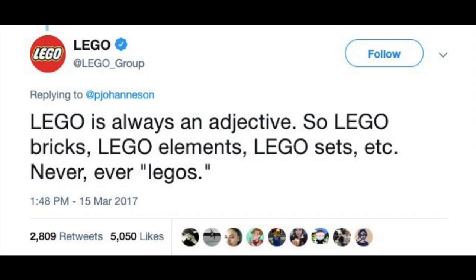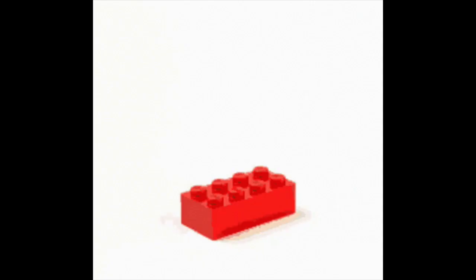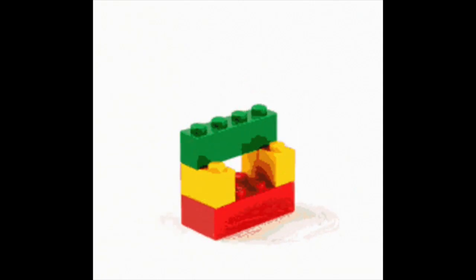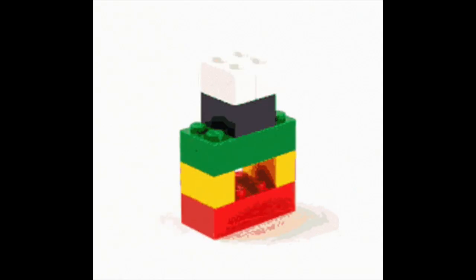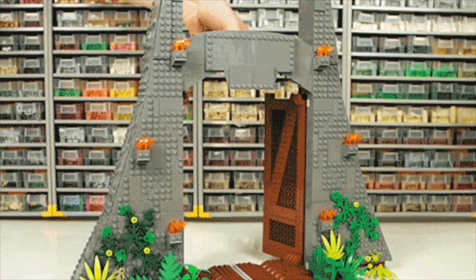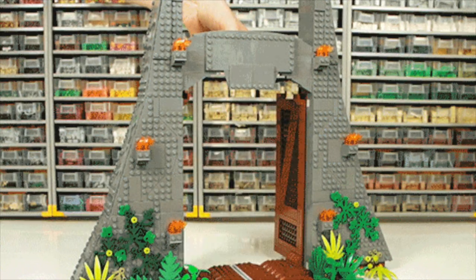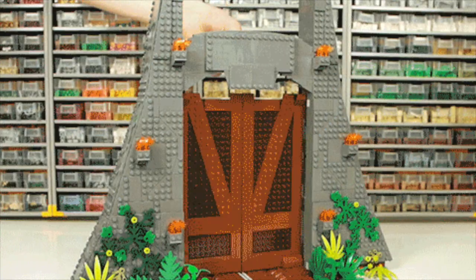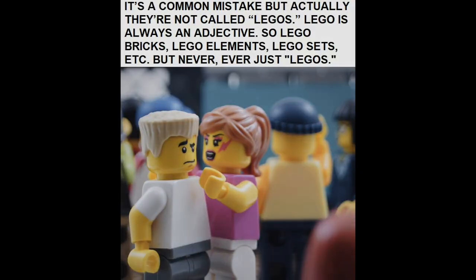LEGO in the singular form is LEGO. LEGO in the plural form is also LEGO. If I have one LEGO, then I have a LEGO. If I had a second LEGO, now I have two LEGO. LEGO not LEGOs has kind of turned into a way for LEGO fans to gatekeep the hobby, and I mean, it's really not that big of a deal.